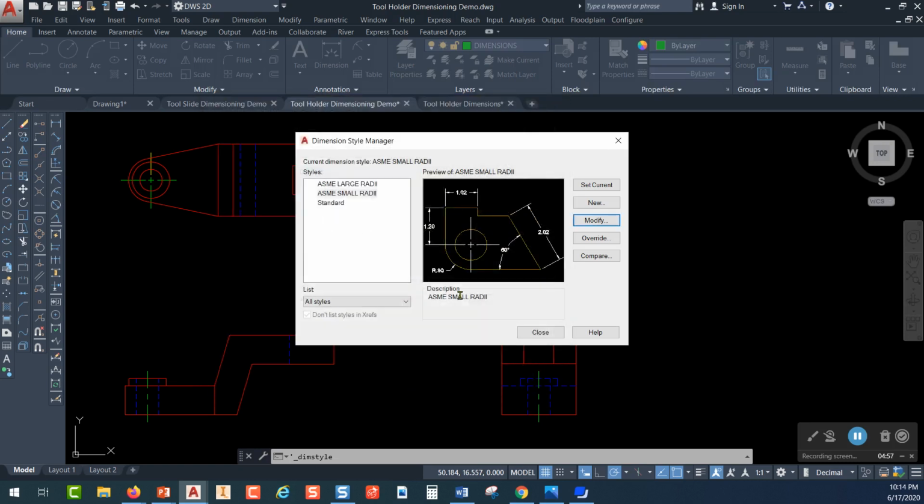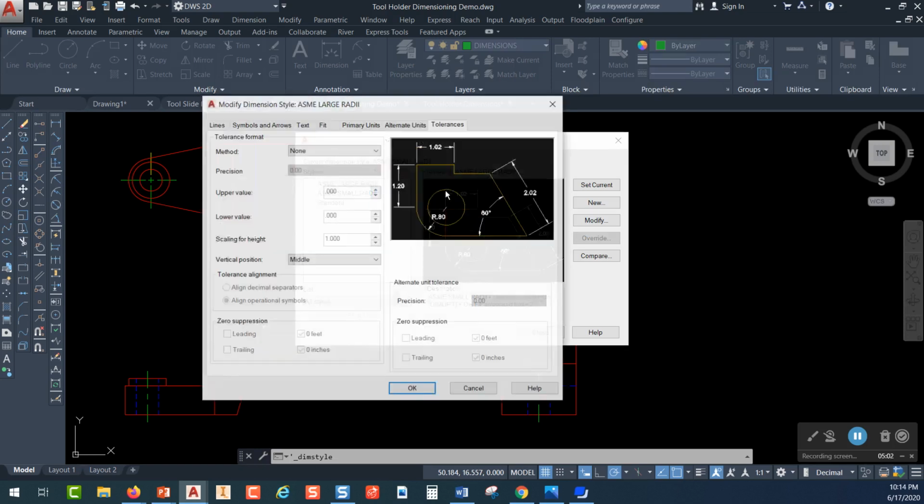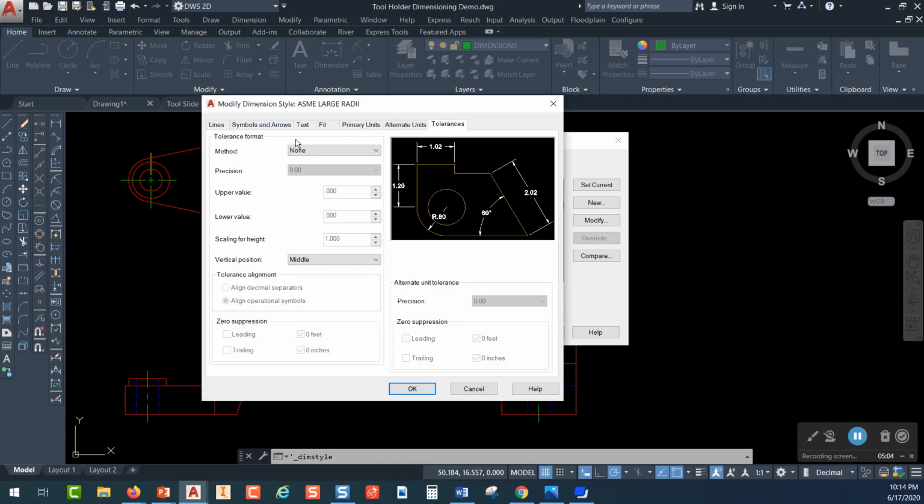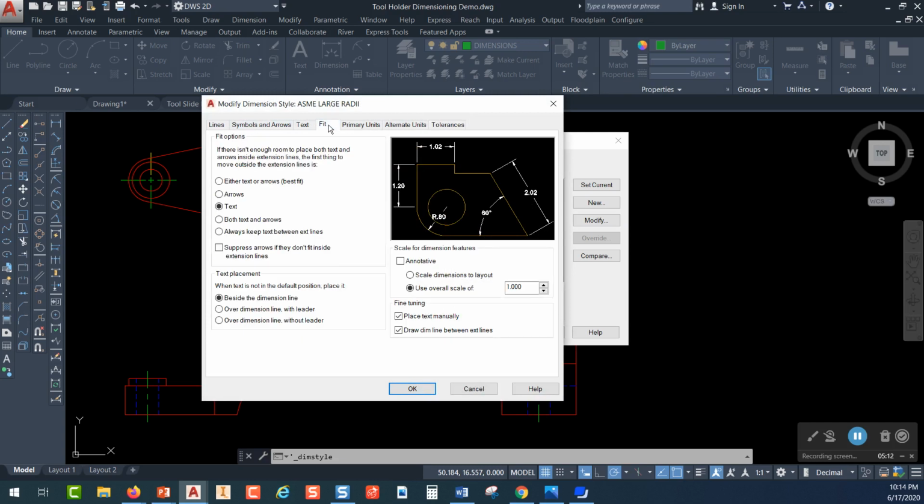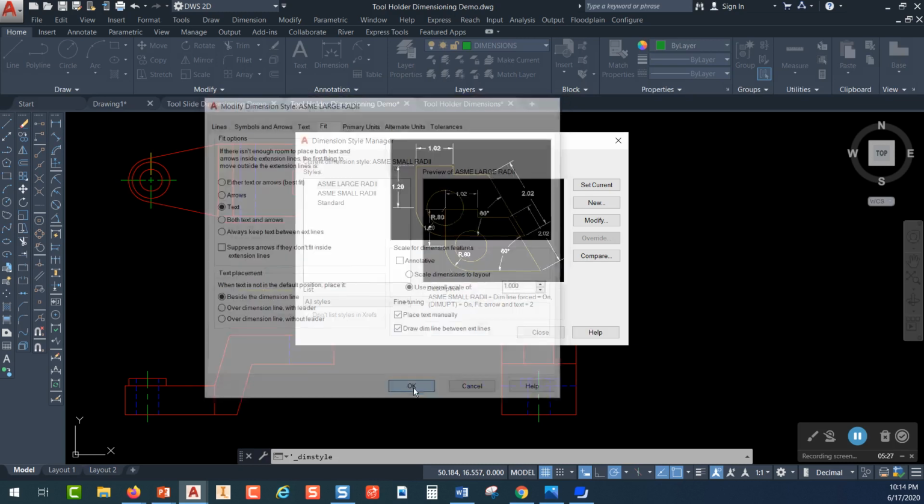So I'm going to choose OK here, and then I'm going to go look at my large radii style. I'll pick on Modify again, and the only difference between the small radii dimension style and the ASME large radii dimension style are my Fit tab settings. So I'm going to pick on Fit. I want this to say Text. I want it beside the dimension line, and under fine tuning I want to check in both of these boxes here. My scale is still set to 1. So I'm going to pick OK.